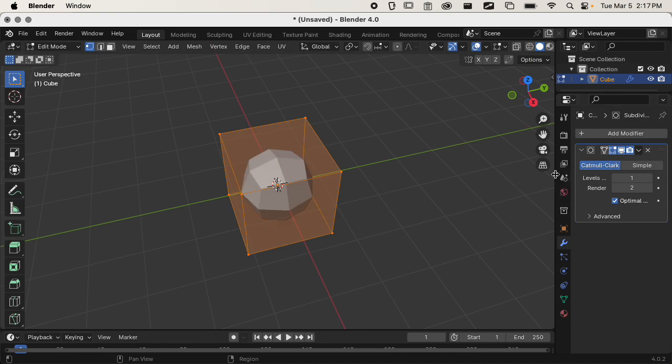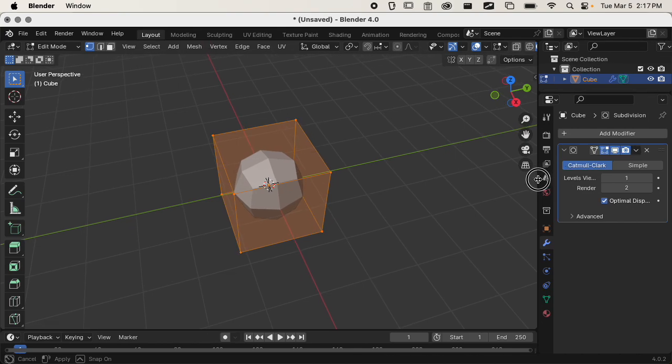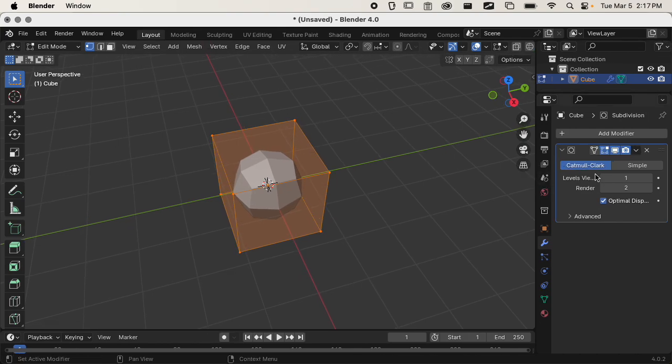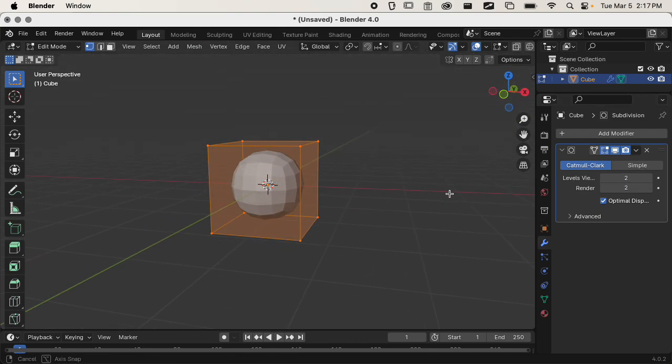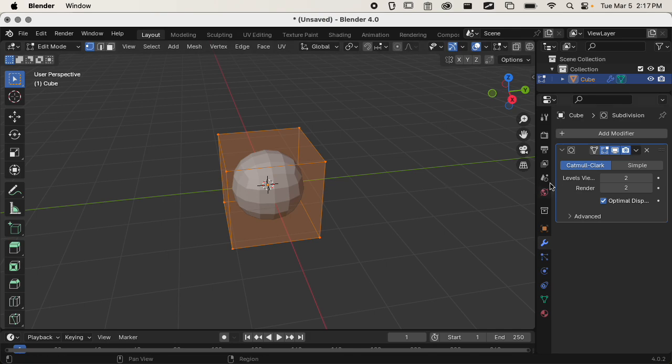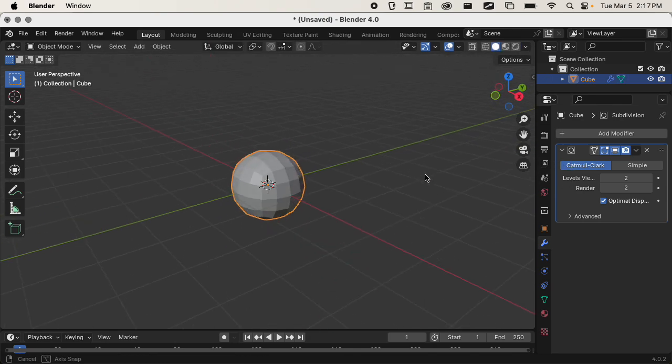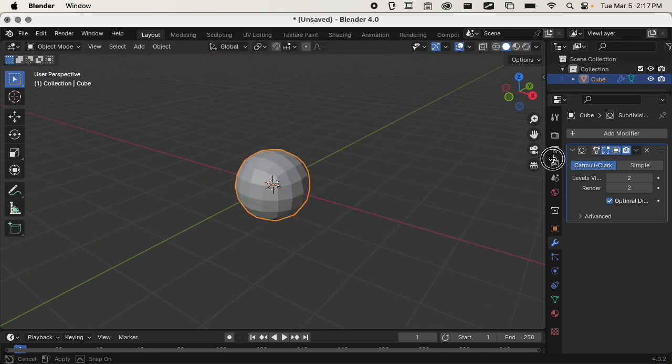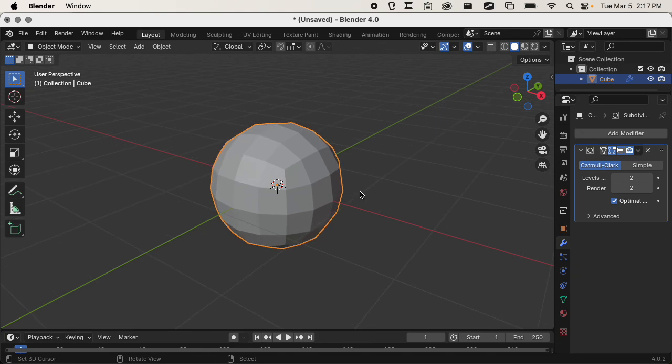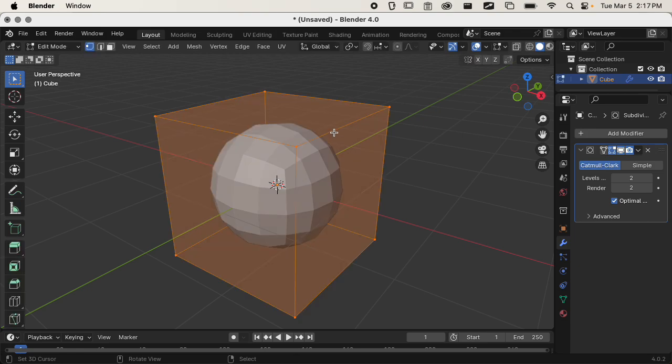I can also change the levels of how much detail it adds. So if I turn up the levels, we see it adds a little bit more detail. So this is a good place to get started. So I've got my cube, I've got my subdivision surface modifier on here. And so to do modeling, if I want to do something simple, I'll just use edit mode rather than sculpt mode. So if I hit tab, I'm going to be in edit mode.